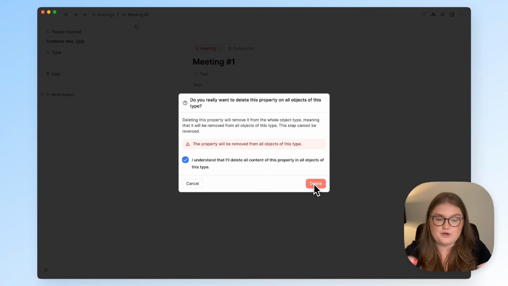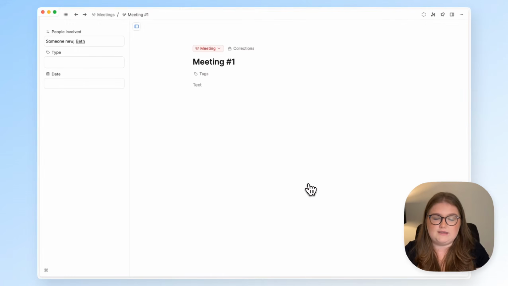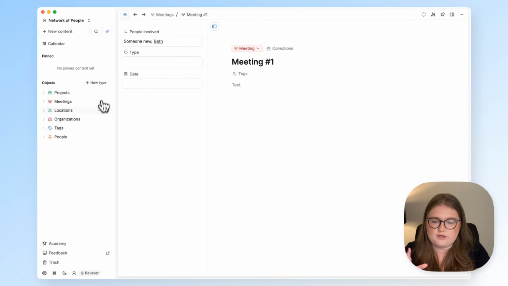And this window here is reminding you that because this is effectively editing the entire object type, it means that this property will be deleted from every meeting that already exists and every meeting that will exist. So when you're editing properties, you're editing all instances, past, present, and future, of whatever object type it is.